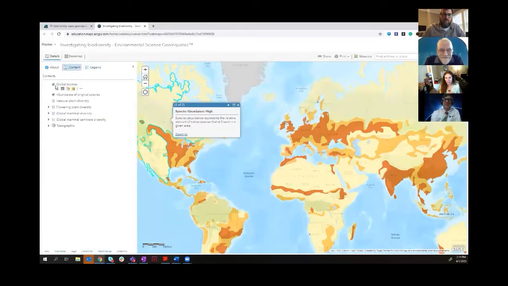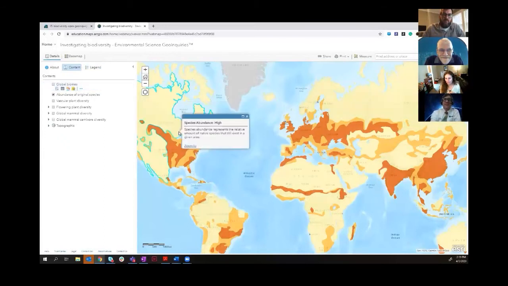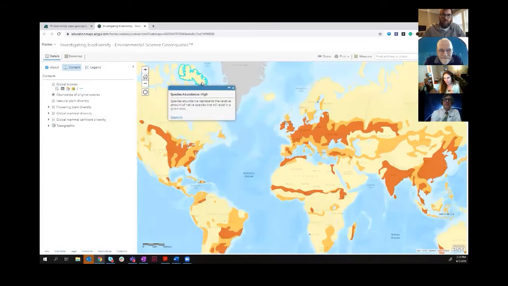I'm going to go to my content. I'm going to turn off my biomes and really focus on that. Species abundance high. Okay, it's this area here. There's a very clearly defined shape. Whoa, what's over here? I'm going to click on that one. Species abundance high, but it's a different thing selected.